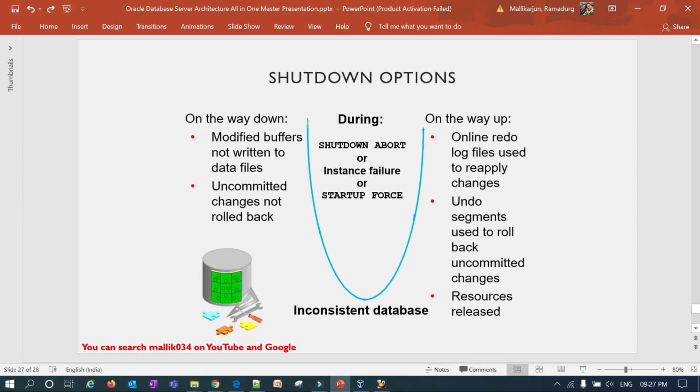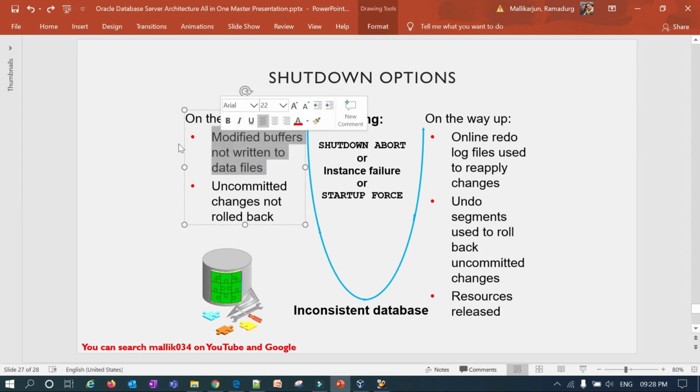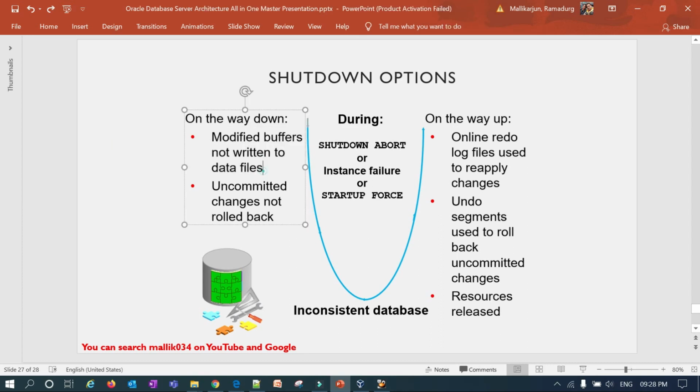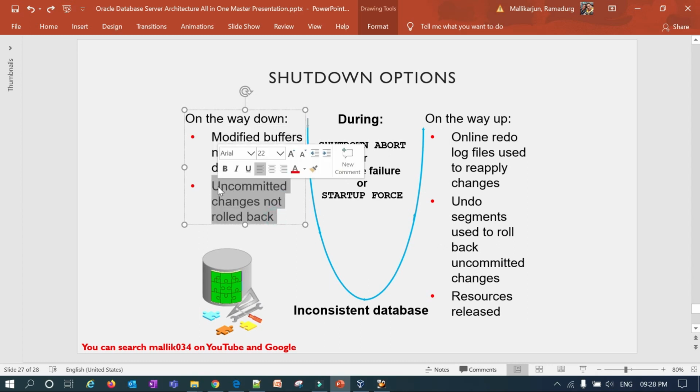And if you use any of these options like shutdown abort, or instance failure, or any instance crash or database crash or server reboot or startup force, what it will do, on the way to down, modified buffers are not written to the data file. If any modified buffer or dirty buffer is in your buffer cache, those are not written to my data file. And uncommitted changes are not rolled back. Your database will be in an inconsistent state.